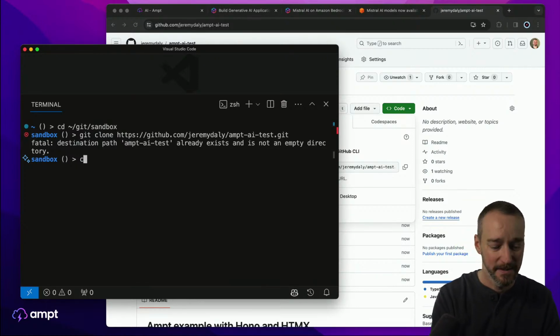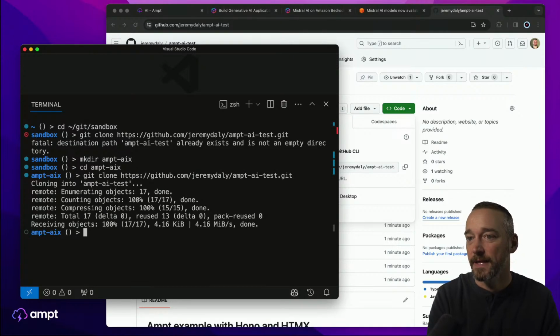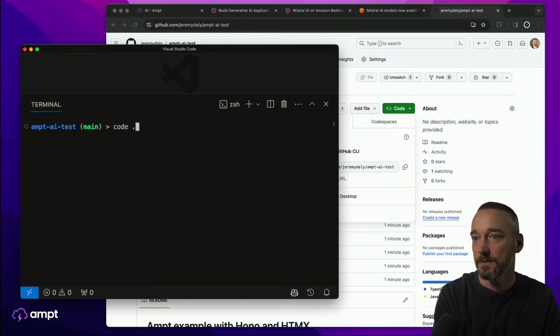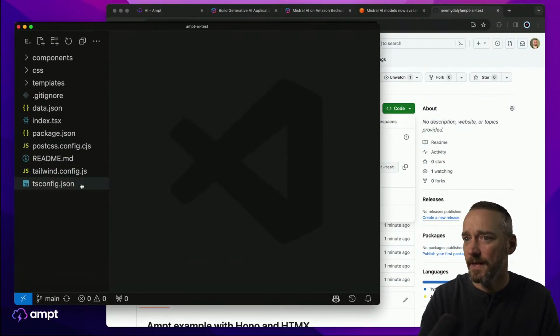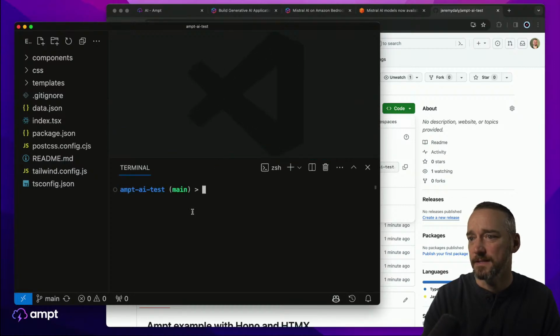All right, well, let's do this. We'll make a directory, Ampt, and then we'll cd into this, Ampt AI, okay, and then we'll clone this down. Okay, and then cd into Ampt AI test. All right, clear, and then code dot. Okay, so we now have this running here.